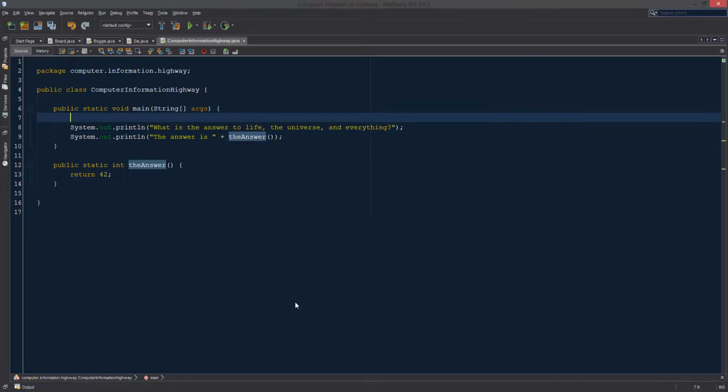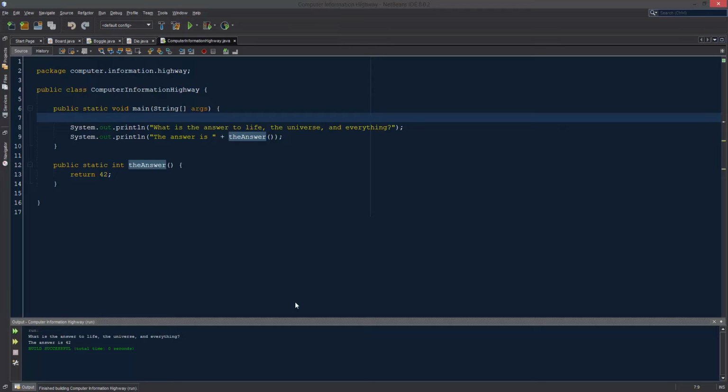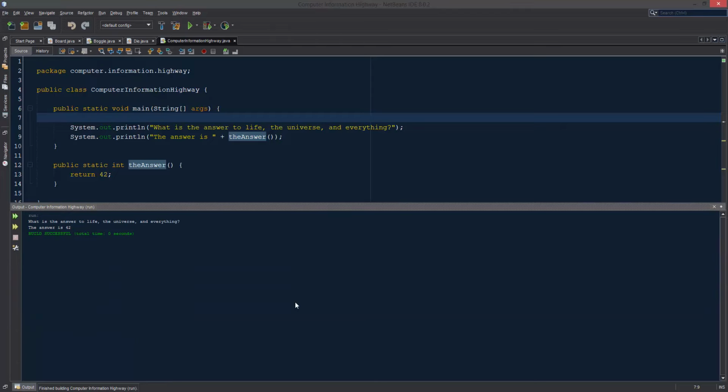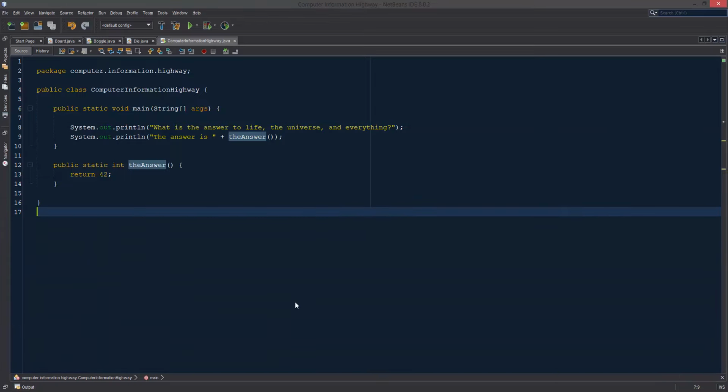So if you see, we're going to run this. I'm hitting F6 again. It says, what is the answer to life, the universe, and everything? And the answer is 42. So that's pretty cool. So what else can we do with this?